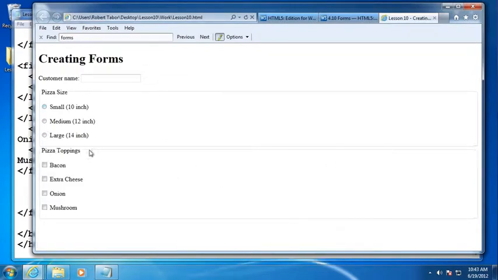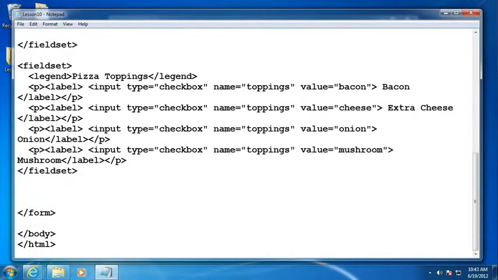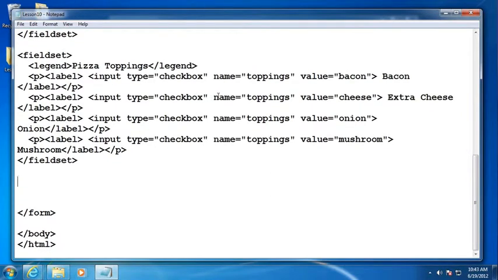There we go. So we have another field set, box around it with our legend pizza toppings, and we can select as many of these as we want to. All right. Let's go ahead and minimize that. And now let's ask what type of field set, or I'm sorry, what type of crust the user wants. So we're going to go back to a paragraph, and here I'm going to add a select. Let me close out the paragraph.